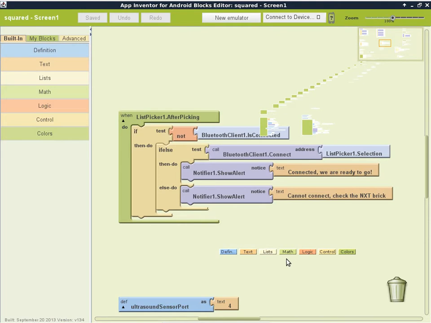So this is basically an event handler. It says when the list picker is activated and something is picked, it will run this code. It's called an event handler, and you can see that it has two conditional statements, one inside the other one. Everything is just drag and drop. There's no syntax that you have to learn in this particular programming interface.